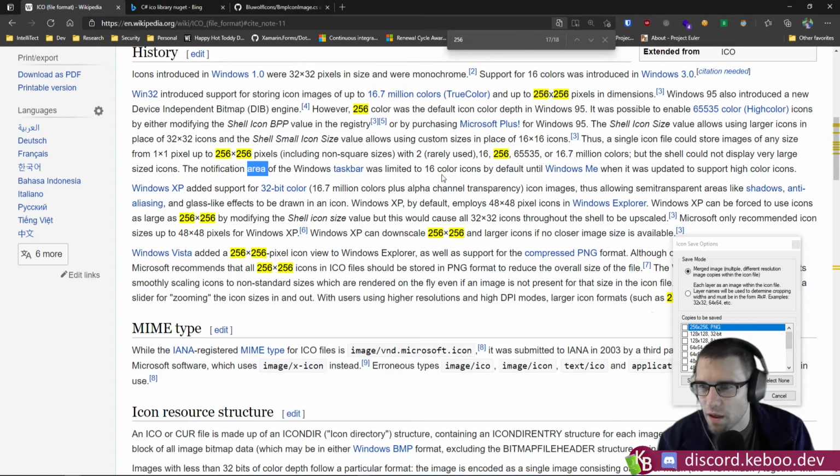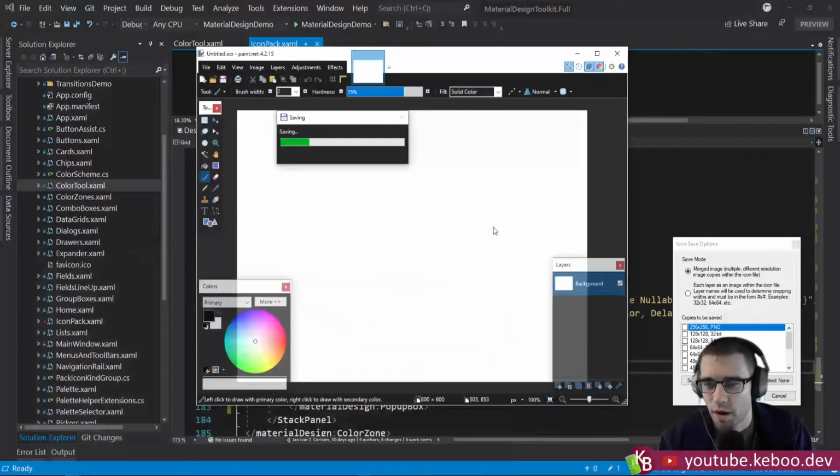The notification was, oh, until Windows ME. Again, I don't care to support those. 32-bit color, we're going to assume everybody's running a supported version of Windows for this, and go from there. Yeah, so I think we can just do the 32-bit all the way.